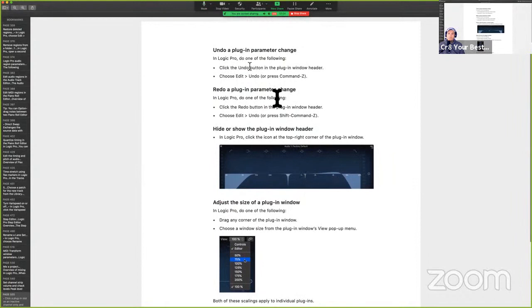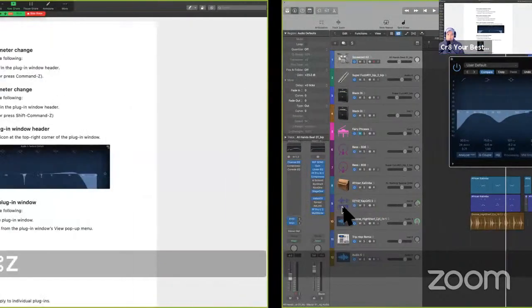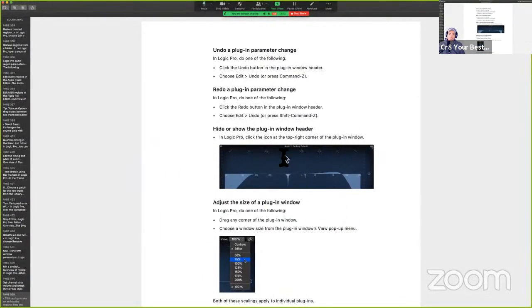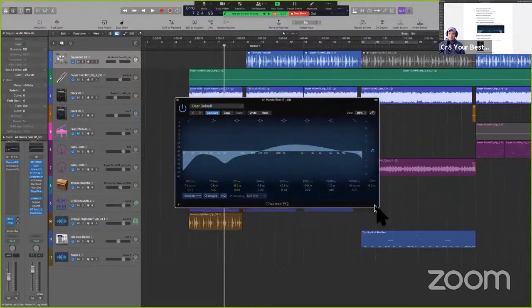If you want to undo a plugin parameter change, so long as this is on, okay, let's say I make a change and I'm like, yeah, I didn't like that curve. I kind of liked what I had before. Command Z brings me back. Okay, we want to hide or show the plugin. Click the icon at the top right corner of the plugin, and that is going to hide and show the top portion of the plugin.